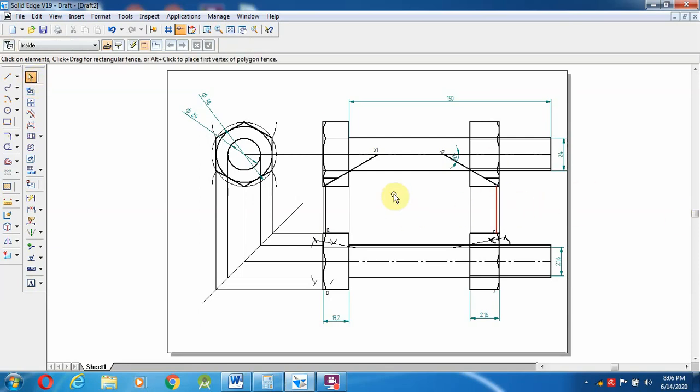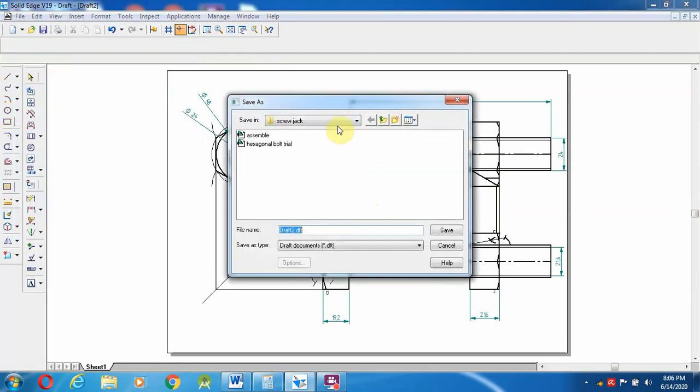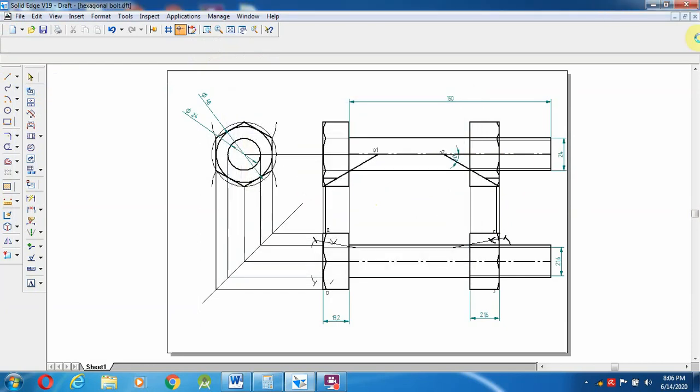Okay, so with that the hexagonal bolt has to end over here. Go to here, save as on the desktop, hexagonal bolt. Save and close it. That's it.